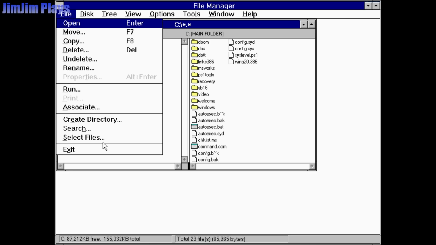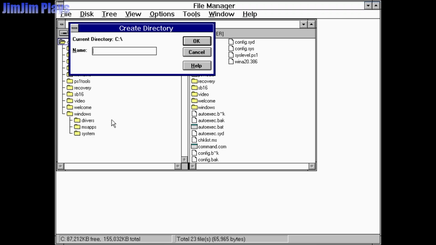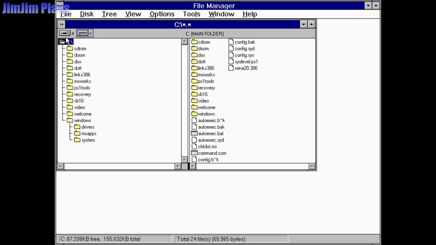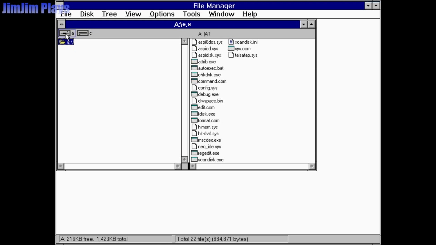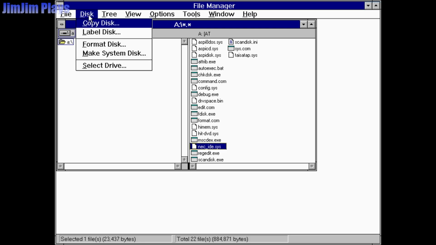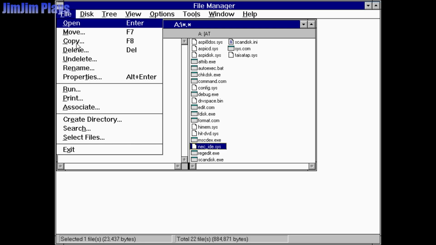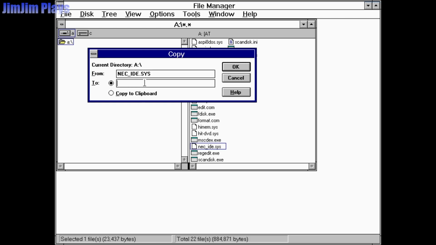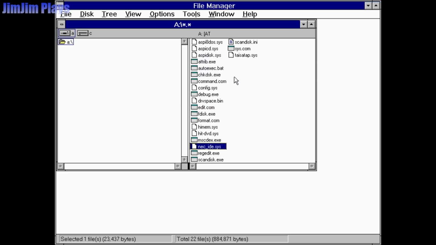File, create directory, CD-ROM. Okay, so from here we will need the NEC IDE.sys. How do I copy the file? File copy, and to CD-ROM, and we want MSCDEX as well.